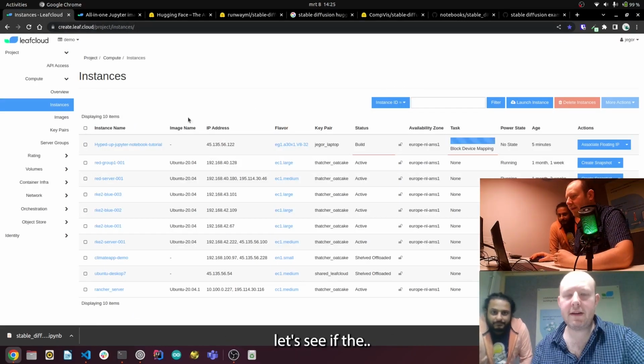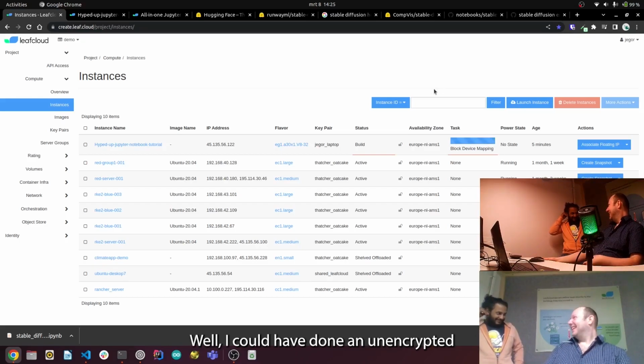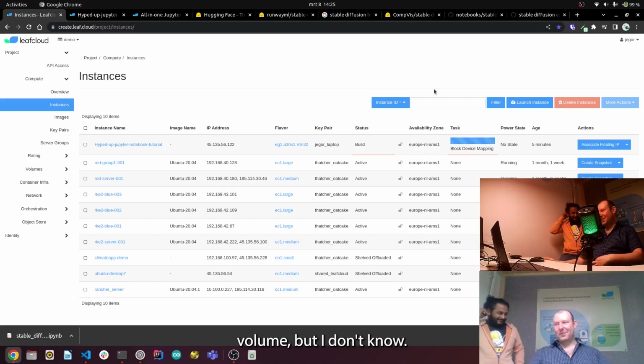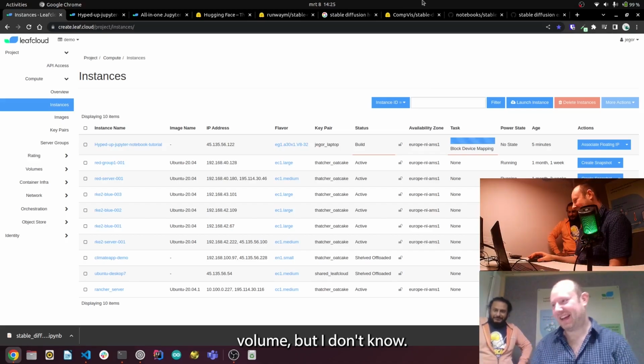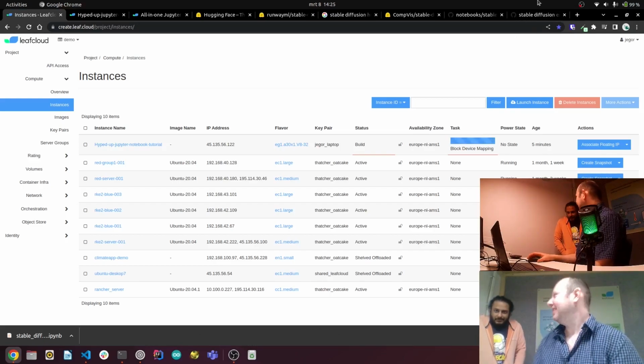Let's see if it's still encrypting. Well, I could have done an unencrypted volume, but I don't know. I never feel safe. I feel so naked when it's unencrypted.